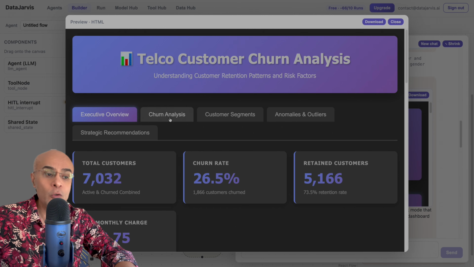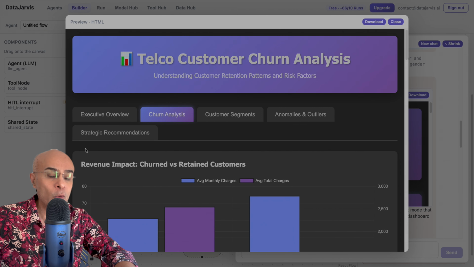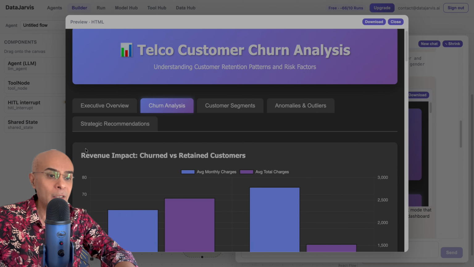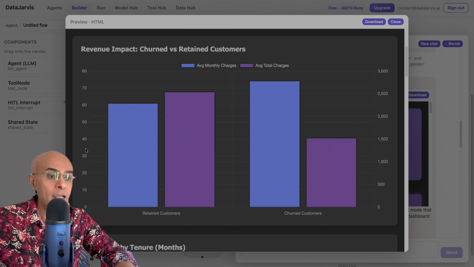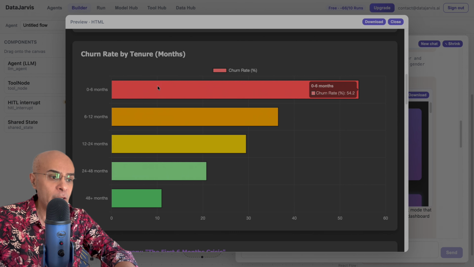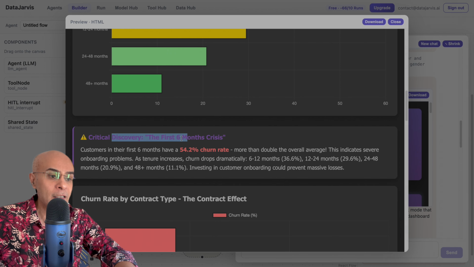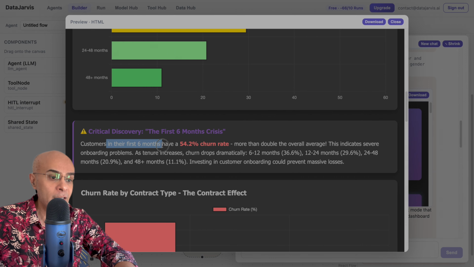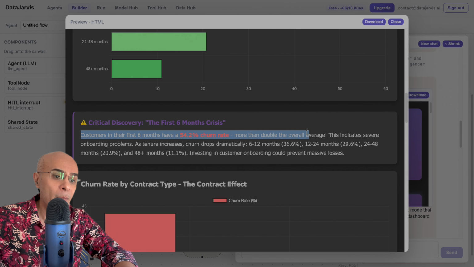Now let us continue the data story, and here it is all about double clicking on why the customers are churning. So for example, here you can see a bar graph of the retained customers versus the churn customers, and then it is also giving the churn rate by tenure. And you can see that customers with a very short tenure of 0 to 6 months have a very high churn rate. And then it has found a critical discovery that the first 6 months are very important, because customers in the first 6 months have a very high churn rate of 54.2%, which is more than double the overall average.